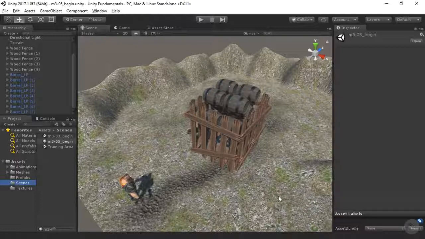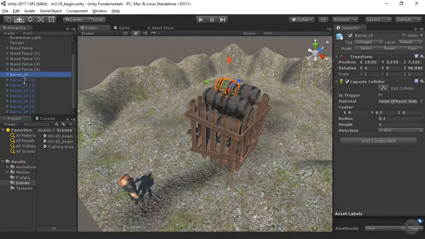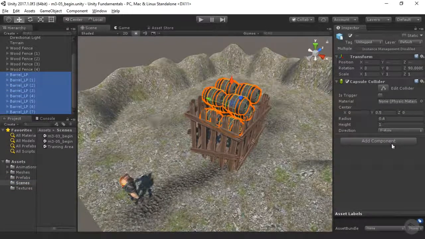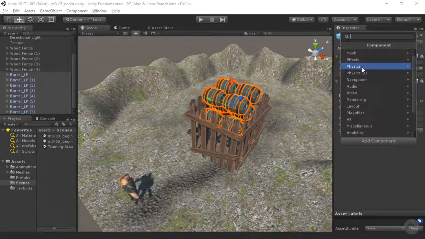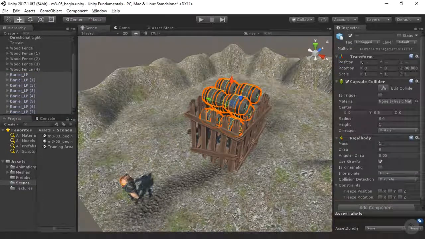And what we want to do is apply a physics simulation to these barrels. To do this, we'll use the rigid body component. Let's select all of the barrels in our hierarchy panel, and let's add component, Physics, Rigidbody.